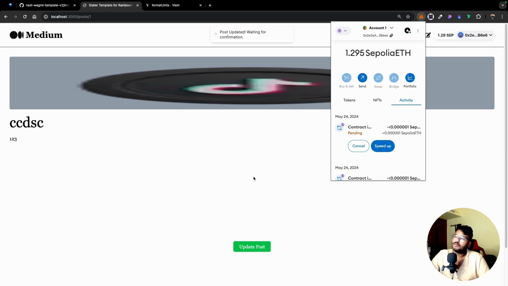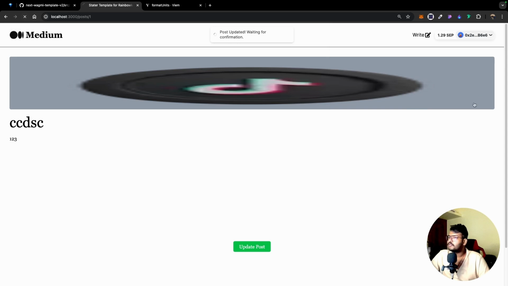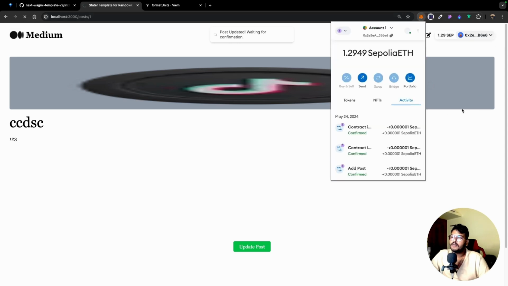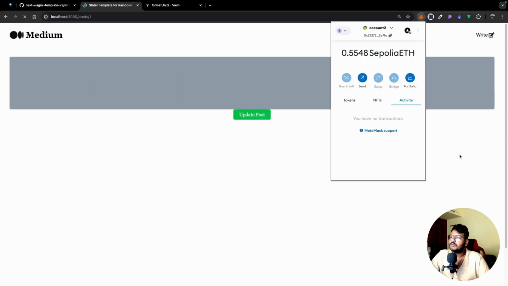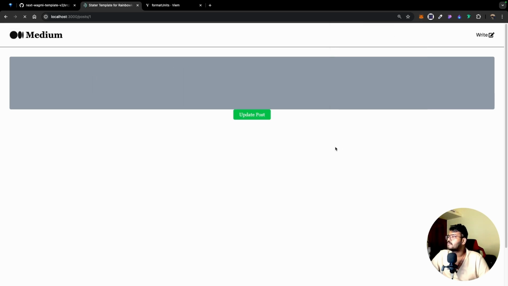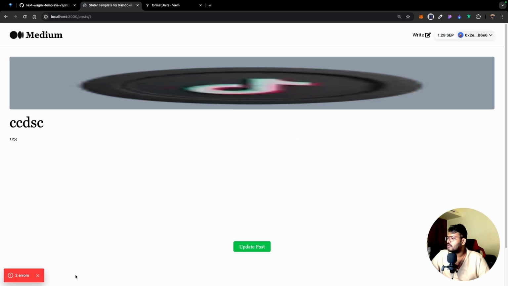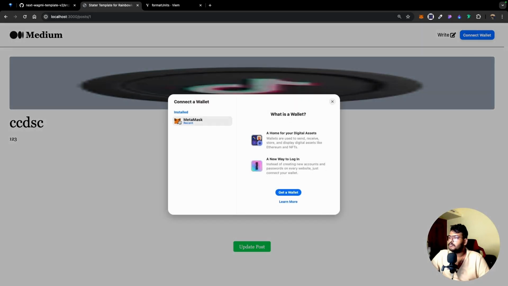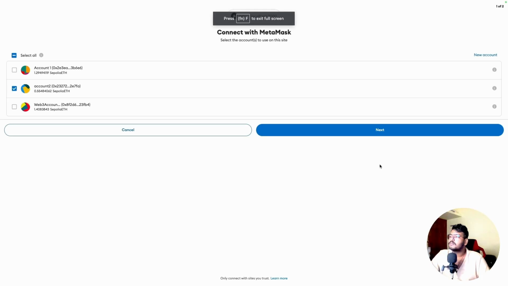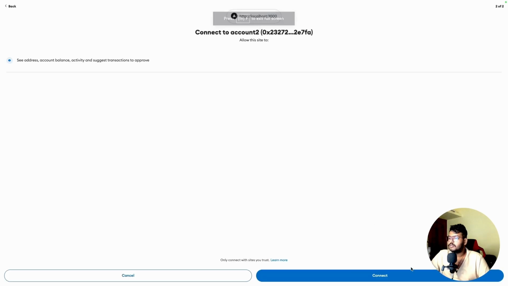Now it's your task to complete the delete function. Just add a delete function right here, and let me test one more thing. Let's refresh this page. I want to change my account to this one, and let's see. Okay, I need to disconnect. Connect to wallet, Metamask. Okay, next, connect.